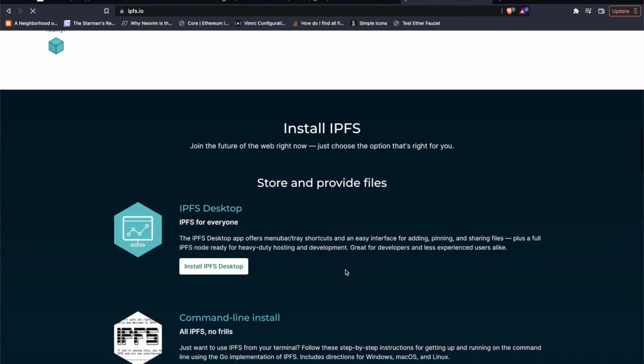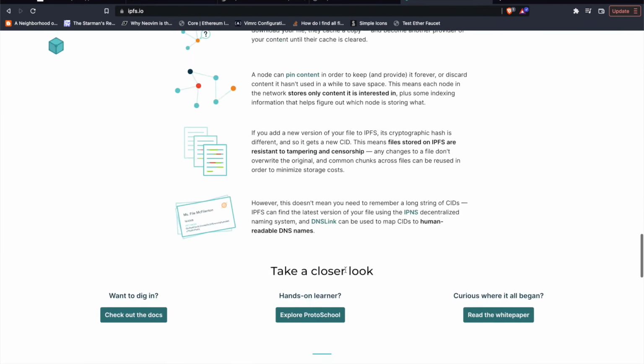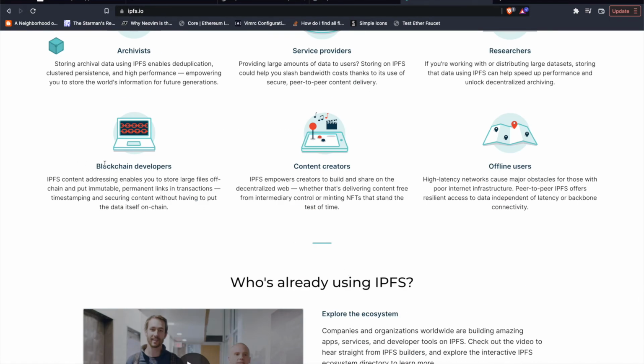And one of the cool things about IPFS, real quick, is you can see down here they talk about blockchain developers. And they say IPFS content addressing enables you to store large files off-chain and put immutable permanent links in transactions, timestamping and securing content without having to put the data itself on-chain.